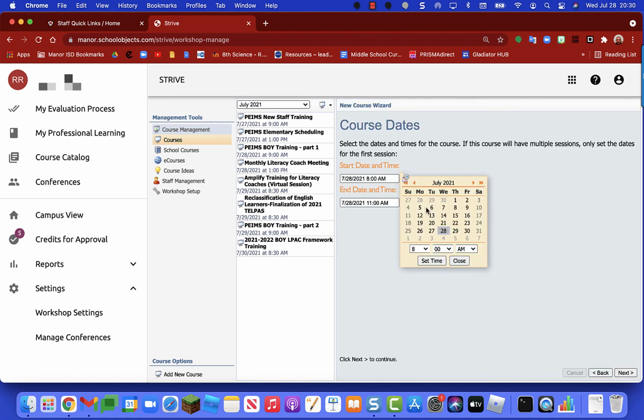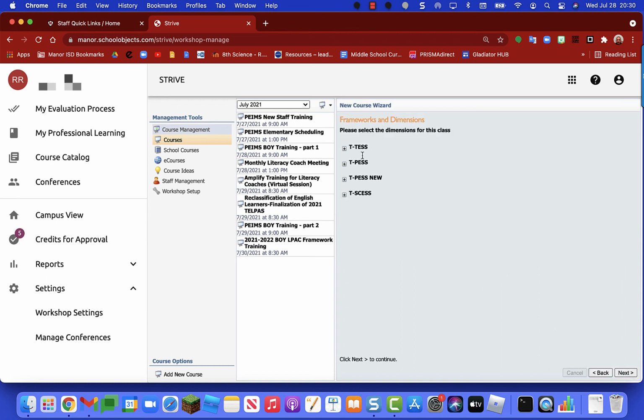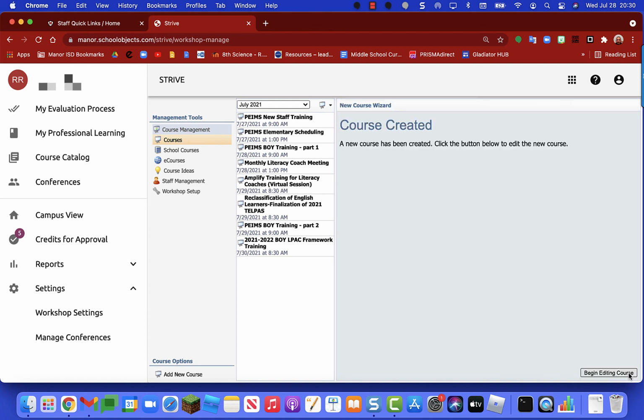This is where I could change the dates and the times. Remember, you have to press Set Time. And remember to change the end time too, but I'm not going to do that here. Now I'm going to press Next. Here we are at the frameworks and dimensions, which you can edit later, so I'll press Next again on the bottom right. And now the course has been created, and I'm going to press Begin Editing Course.